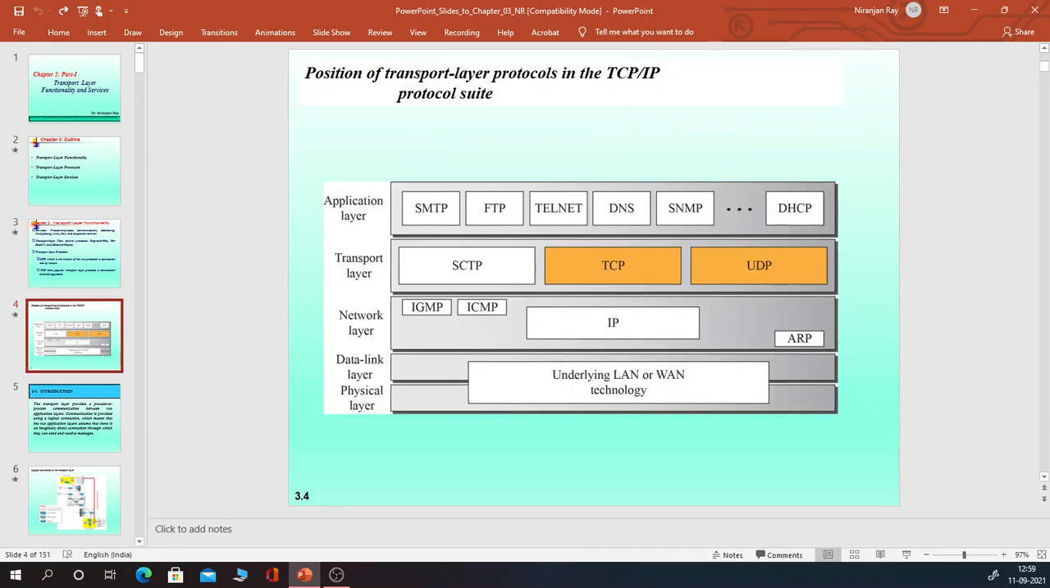So this is the protocol stack, the TCP/IP protocol stack. The application layer contains different application processes or protocols like SMTP, FTP, Telnet, DNS, DHCP. The transport layer supports the application layer processes to communicate with the corresponding application layer process by establishing a logical link, and this logical link processing is done with the help of transport layer protocols like TCP and UDP.